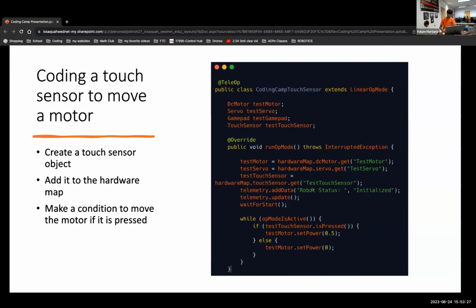So we have that while loop, and then if you can see here, I made a touch sensor object, test touch sensor, and I had to wire this into the hardware map. So just test touch sensor equals hardwareMap.touchSensor.get. And then in the while loop, I have if testTouchSensor.isPressed.